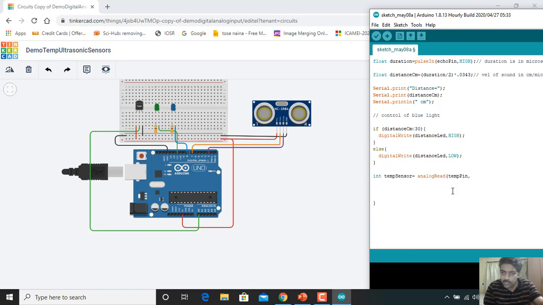Now the temperature sensor will get that value. Within the temperature sensor our values will be from 0 to 1023, any value from 0 to 1023. So now you have to see what is the conversion of these values into degree centigrade temperature. First you convert it into voltage.